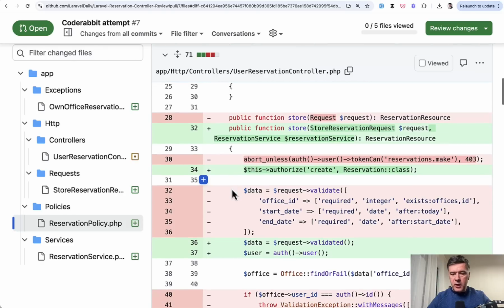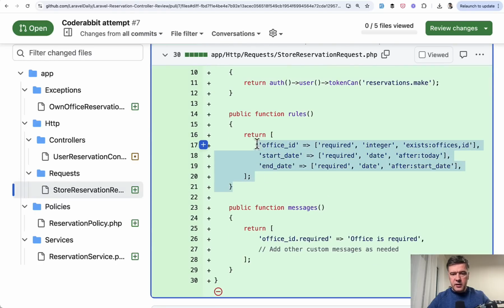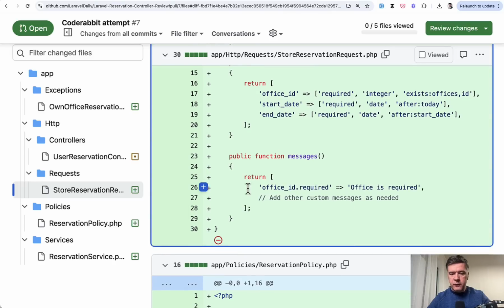And finally, CodeRabbit, removing those lines, request validated, and those rules are inside of form request like this. But in addition to that, it also suggests the method of messages to override the error messages, which is pretty convenient, kind of a boilerplate for more messages to be overwritten by developers. Cool.